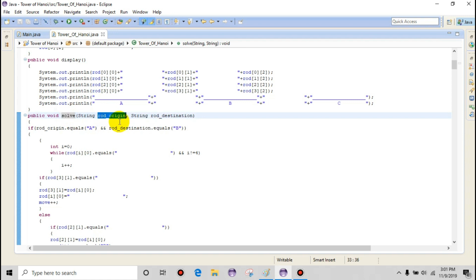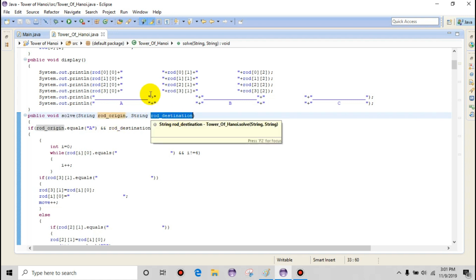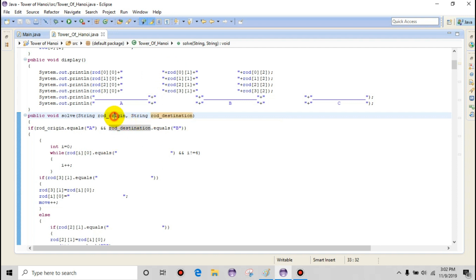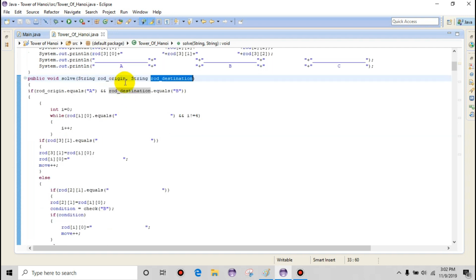It uses two variables, rod origin and rod destination. Basically, rod origin and rod destination are the pole origin and pole destination. So rod origin is basically your source pole, and rod destination is basically your destination pole. So you know that the game will ask you from which pole to which pole you want to move. So these two variables will contain that. From the main function, you will take the input and enter it here.